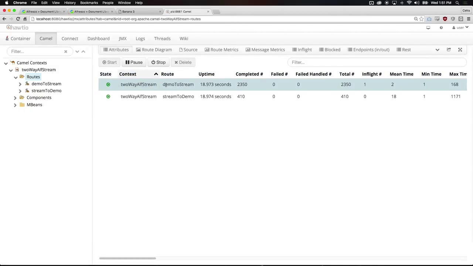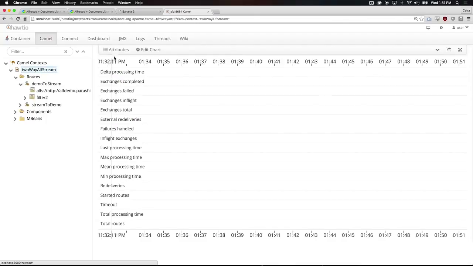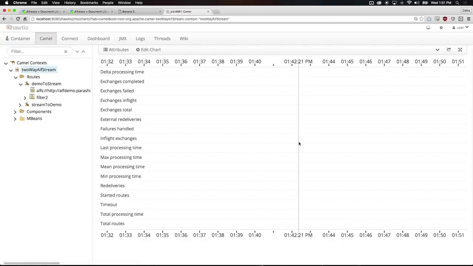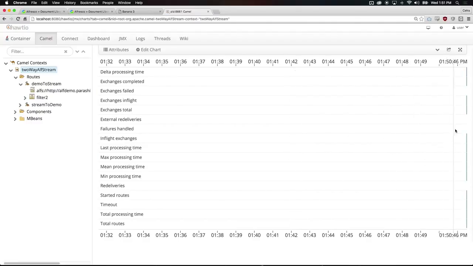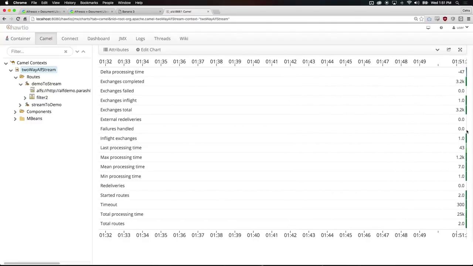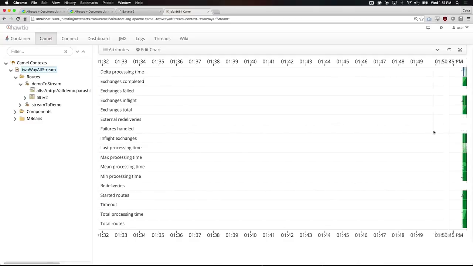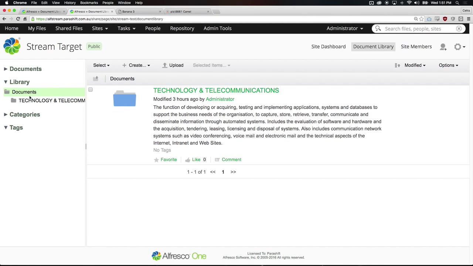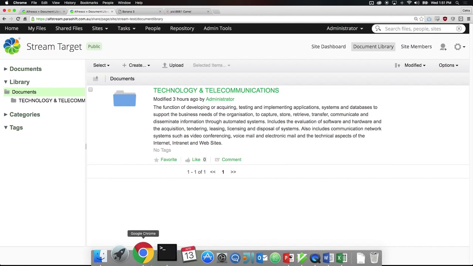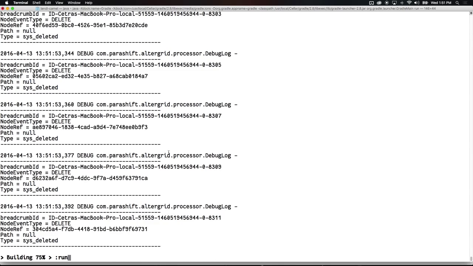We've got our 2 routes, one from the demo to the stream server, and then one the other way. We can jump in and have a look at the processes as they happen, and you can see it start plotting the information here on the right. So you can see what's happening as it goes on, how much time things are taking, and have an understanding of if there are any bottlenecks. And what we'll see eventually, once that finishes, is those 2 converge on each other when we get to the end of it.